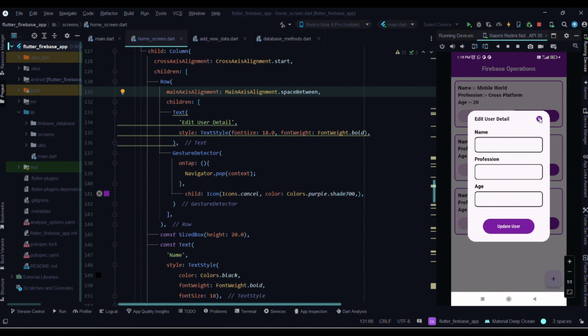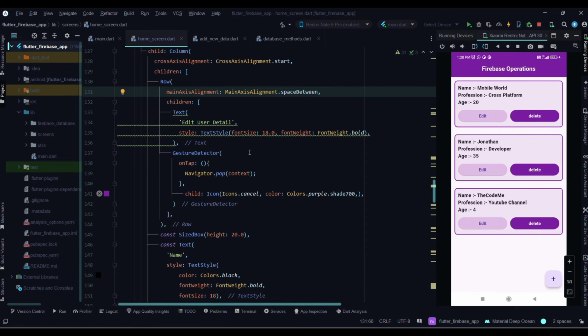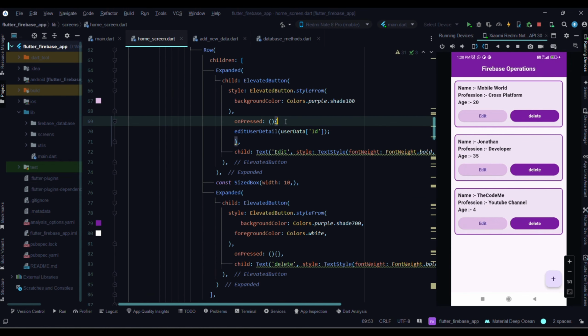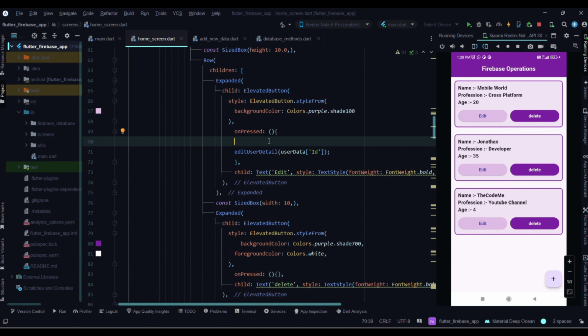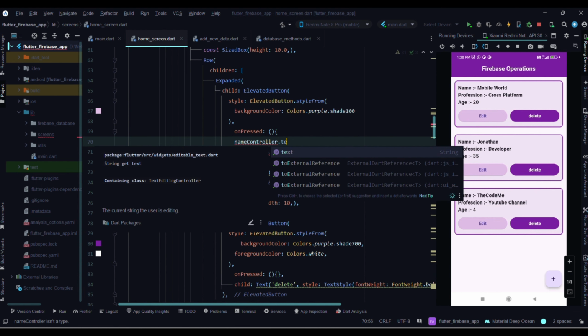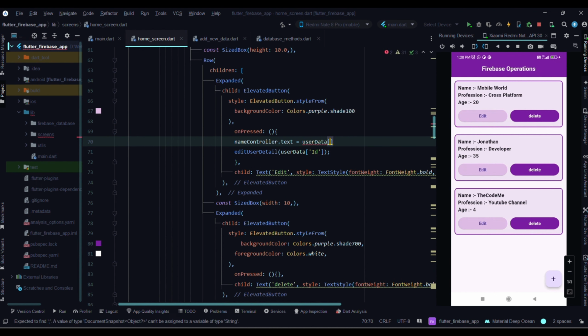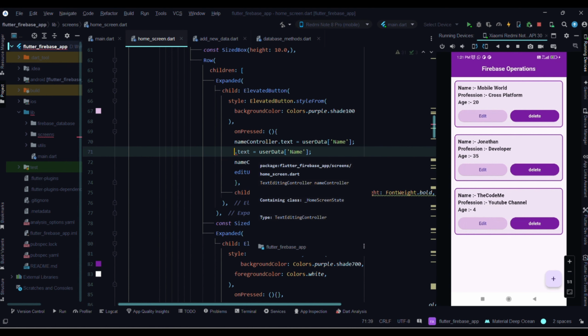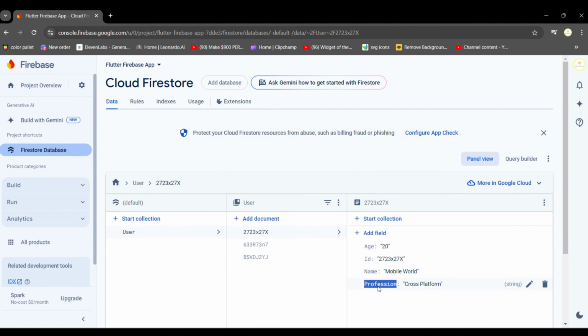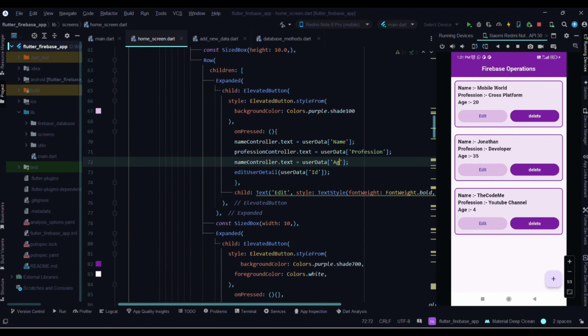Fine. Now whenever I'm tapping on any one of the user details for editing, it should provide the value here. So for that, inside this on press of this edit button we need to initialize the text field controllers with these values. So first of all, nameController.text equal to userData. Name of that field is name. It should match the Firebase database field name. And now let's copy for the rest of the two. This is profession, age.